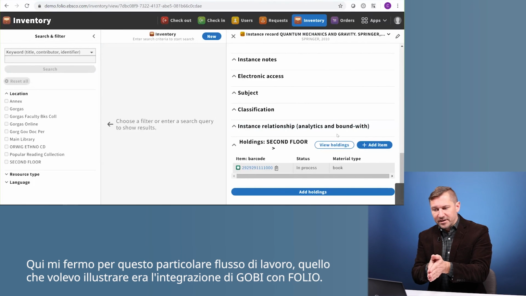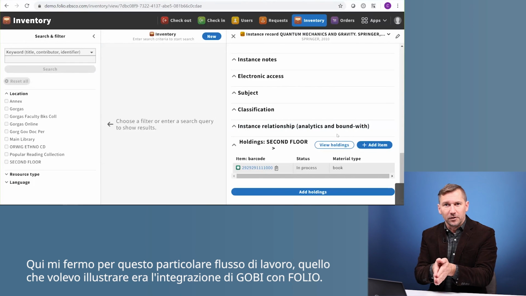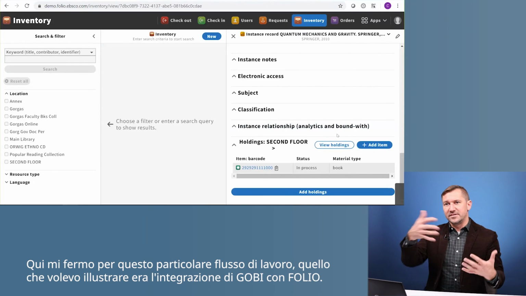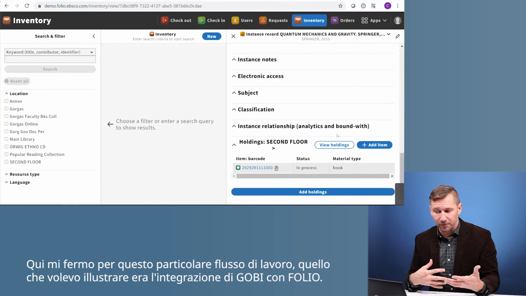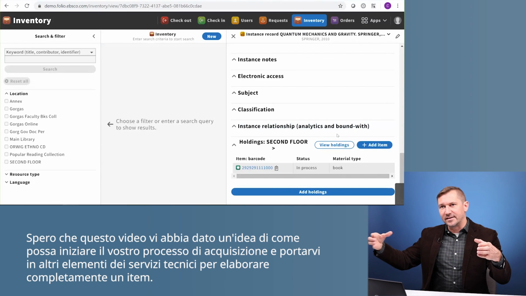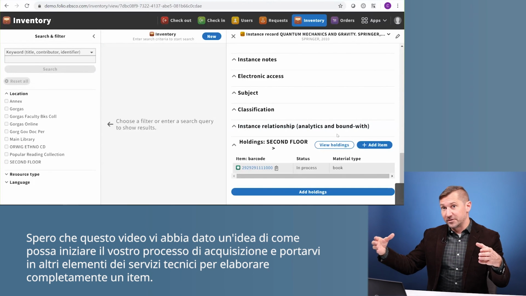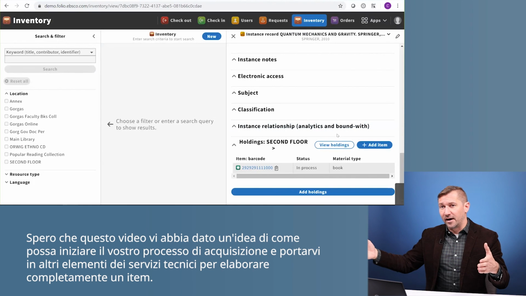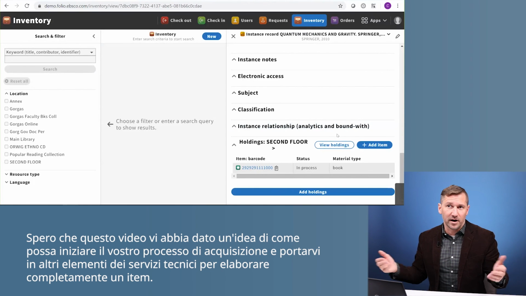So that's where I'll stop here in terms of this particular workflow, because what I wanted to illustrate was the integration of GOBI with FOLIO. But hopefully this gives you a really nice idea about how this can start out your acquisitions process and take you into other elements of tech services to fully process an item.